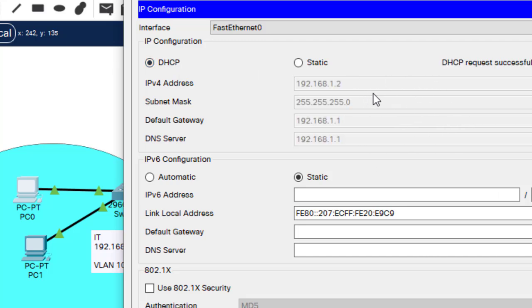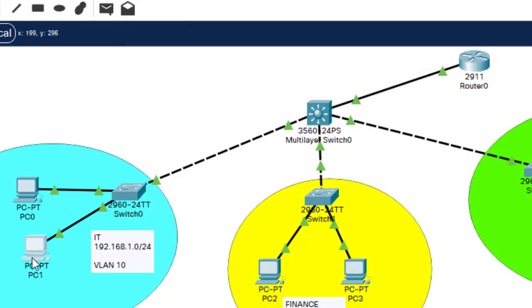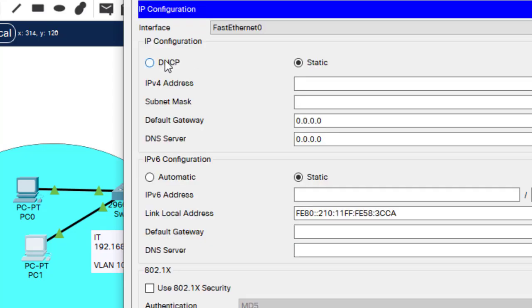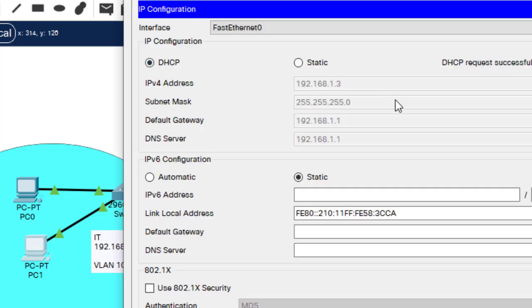As you can see, guys, successful. .1, .2, I mean. Then parameters have been configured successfully, guys. It's successful, guys. Pretty much simple, step by step. DHCP, pretty much simple. 1.3, and all the parameters have been assigned successfully.